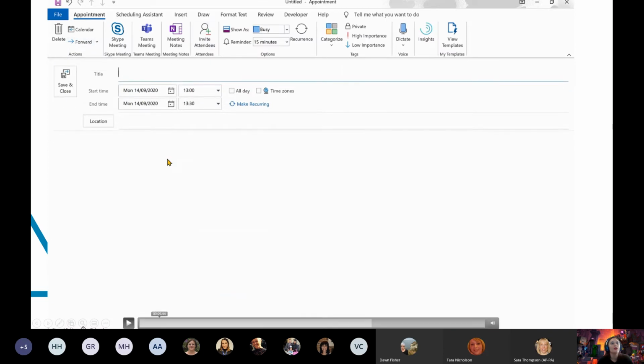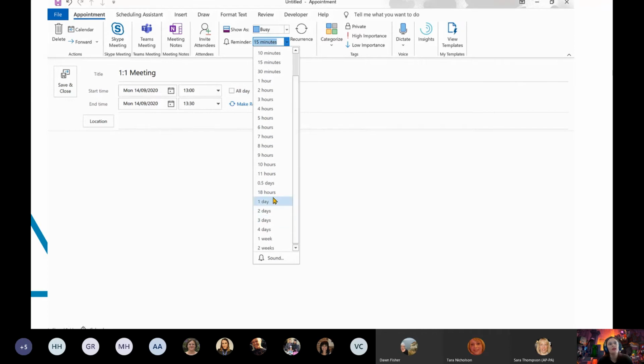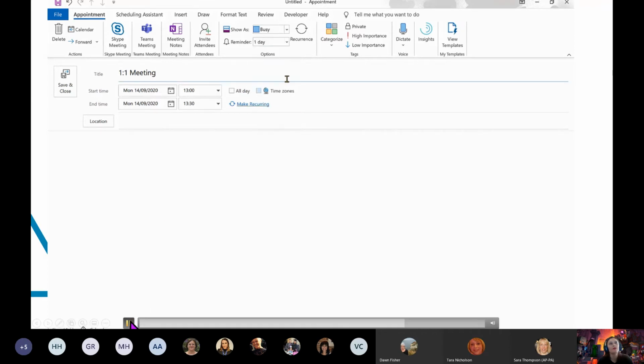Okay, so I think I've also mentioned categories. Have I mentioned categories? Does this talk about categories? There we go. Oh yeah, you can also set a reminder. So if you go to the top here, look, you can actually set a reminder for the meeting.